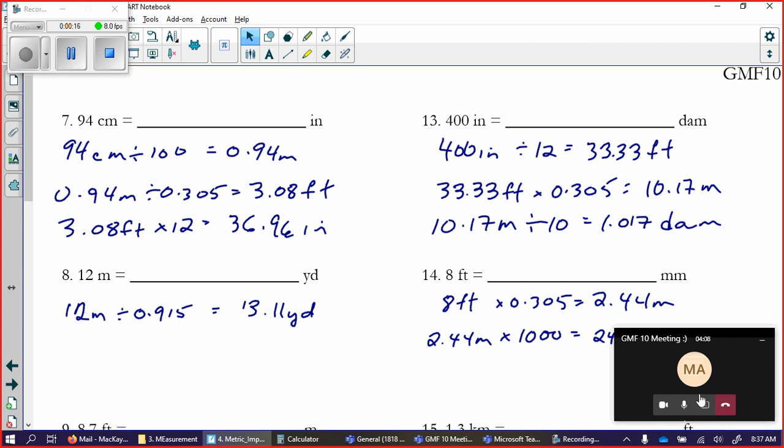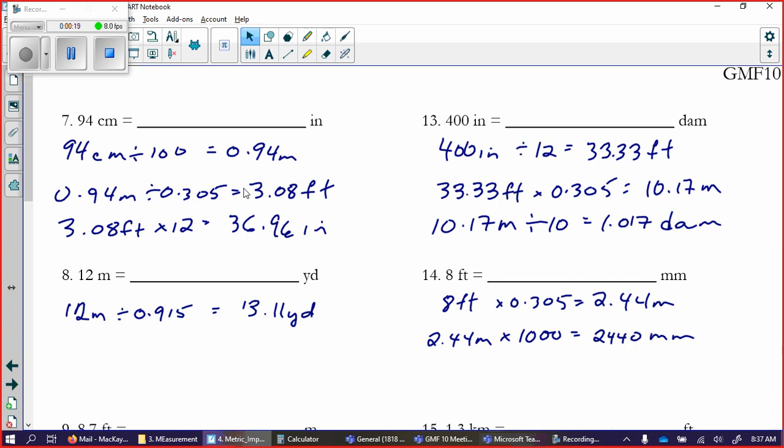I'm going to do that number 15 down here in a second. 94 centimeters. I'm going to convert centimeters to meters. I'm going to convert meters to feet using the 0.305.